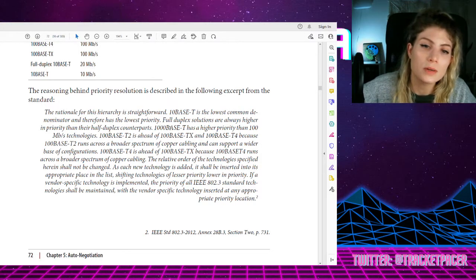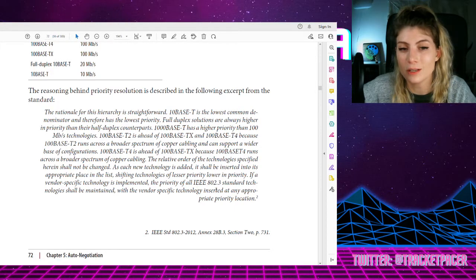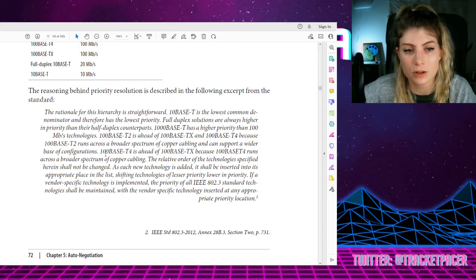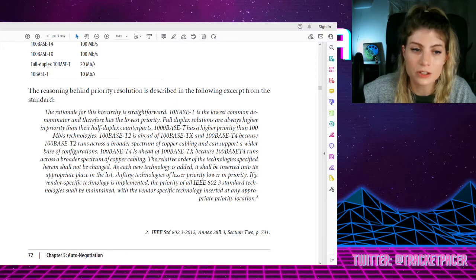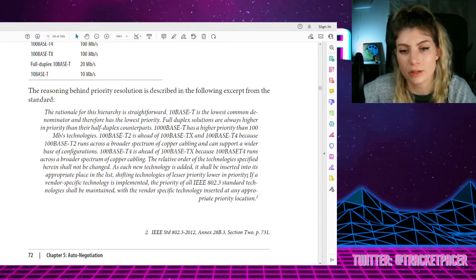That makes sense. 1000BASE-T has a higher priority than 100 megabit per second technologies. 100BASE-T2 is ahead of 100BASE-TX and 100BASE-T4 because 100BASE-T2 runs across a broader spectrum of copper cabling and can support a wider base of configurations. 100BASE-T4 is ahead of 100BASE-TX because 100BASE-T4 runs across a broader spectrum of copper cabling than 100BASE-TX. The relative order of the technology specified herein shall not be changed. As each new technology is added, it shall be inserted into its appropriate place in the list, shifting technologies of lesser priority lower in priority.